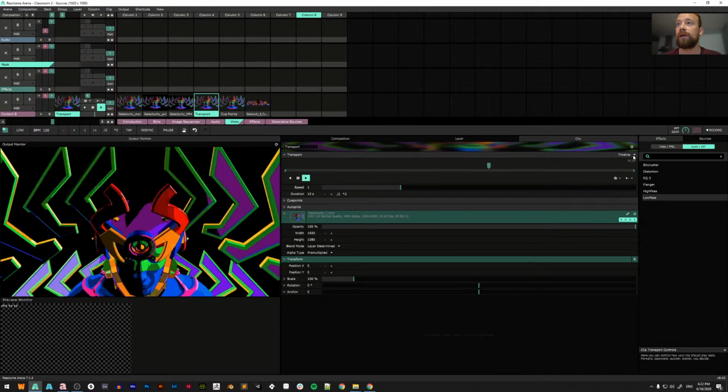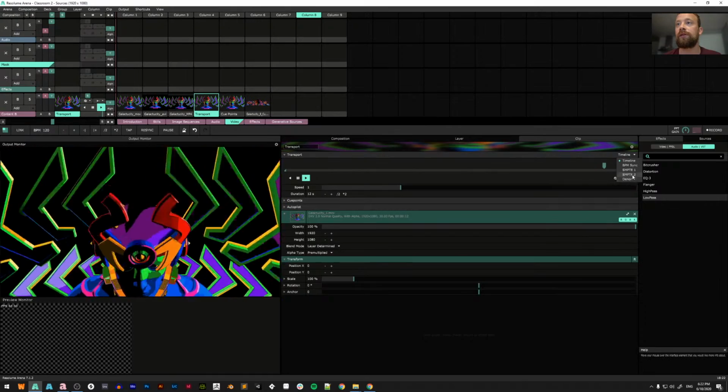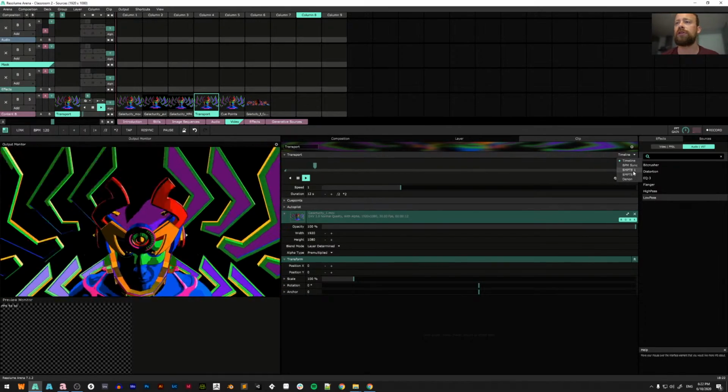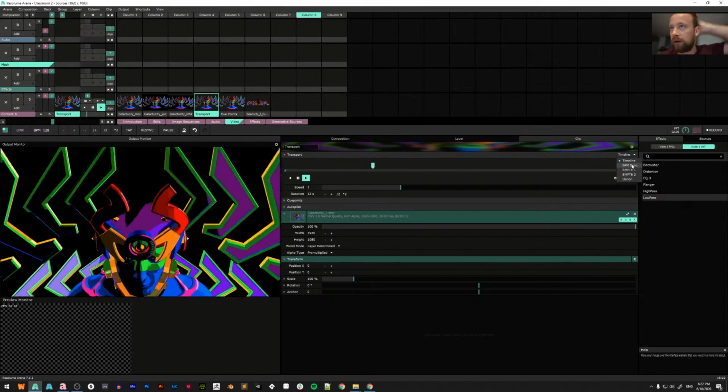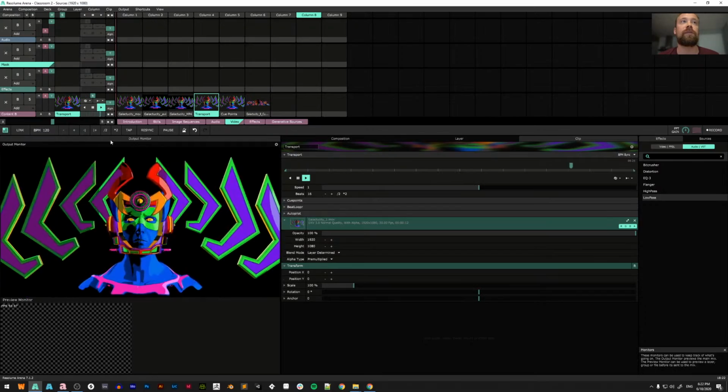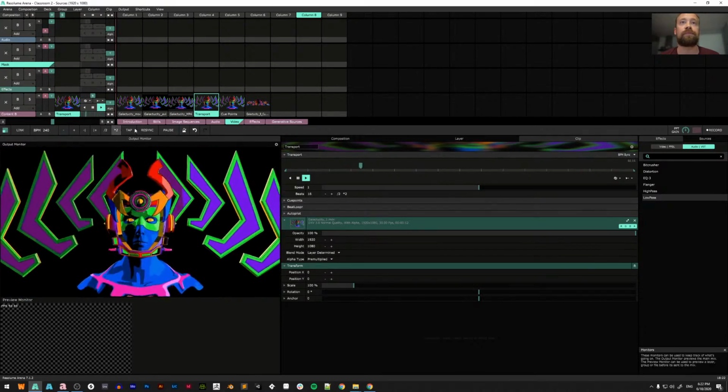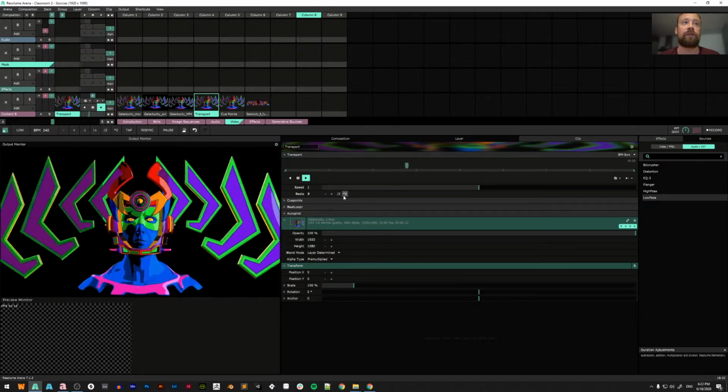Then we have the timeline. So you can either BPM sync it, use SMPTE or Denon. This is stuff I will show off in the future, but for now timeline just runs the length of the video. BPM sync will sync it to the BPM. So if I increase the BPM and then decrease the frames, it goes faster.